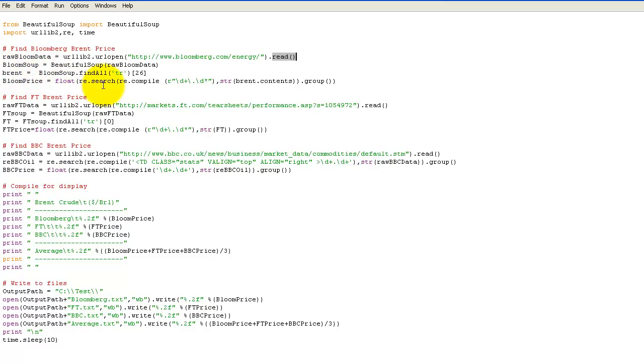We then take this Brent element and run a regular expression over it, in this example, to find the actual oil price. Now, in that case, obviously it's come from a web page, so it's only a string, it's some text. So we then convert that string into a numerical number using the float function built into Python. Basically the same goes for the FT.